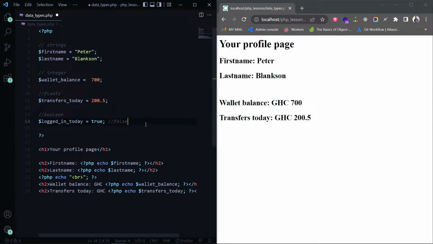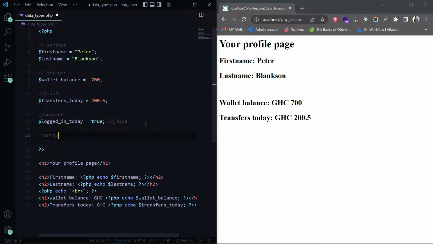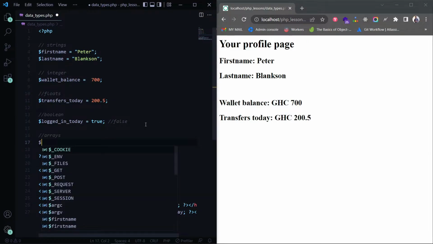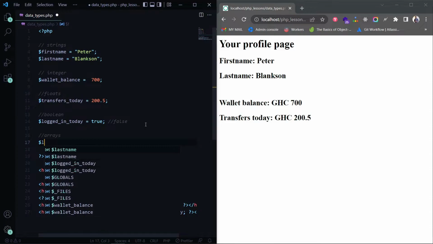Okay, and then we have the array types. So arrays basically help you to group certain variables together. In PHP, there are so many types of arrays. You have the normal arrays, you have the associative arrays and stuff like that. But I'm going to keep things simple in this crash course. I'm going to talk about just the normal type of arrays, the 1D type of arrays. So we say maybe list of fruits.